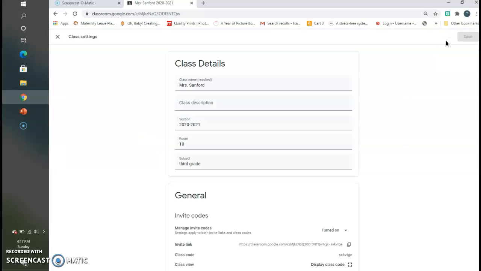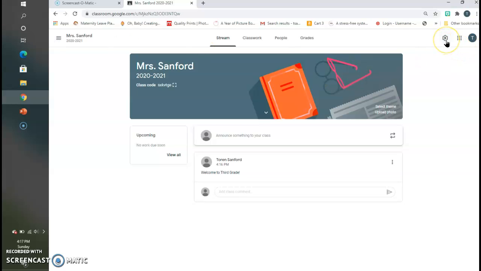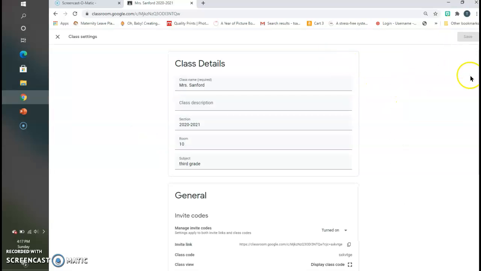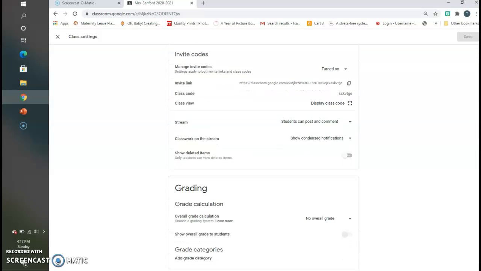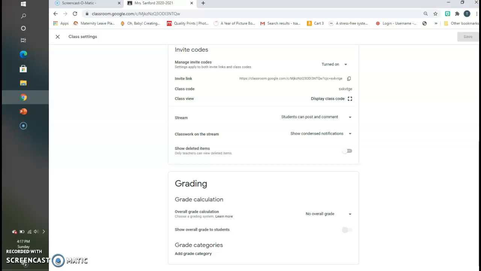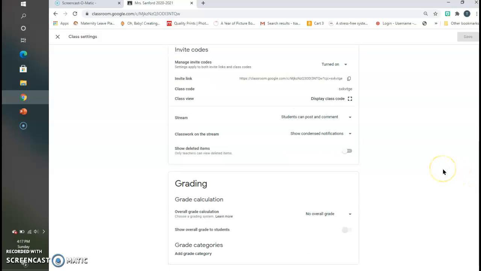So the settings is this gear icon. Actually, I'm going to go back and let you see that one more time. The gear icon here up in the top right-hand corner, it's to the left of where the waffle is. So we'll go ahead and click on the gear icon. It does tell us the class details again, like I already typed in. And then we have some invite codes, and you can see the Google Meet code. I don't think it's an option on this one, but you do typically have that on if you are using this on your school accounts.